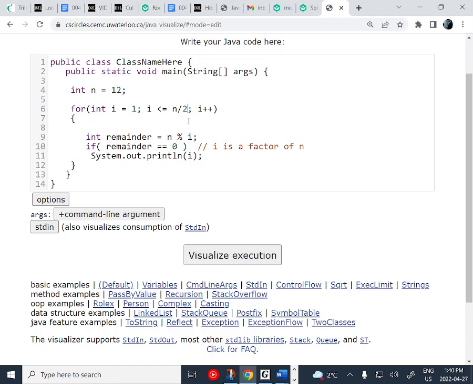Sir, I think you chose a prime number. Okay. And yeah, that's a prime number.